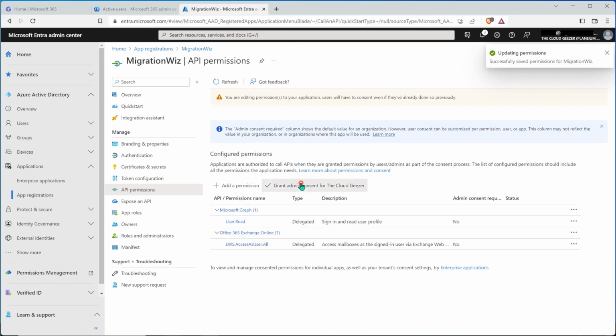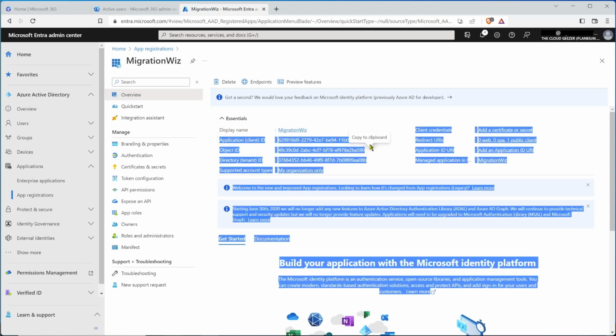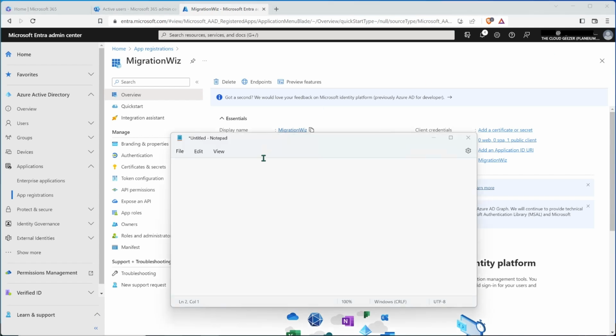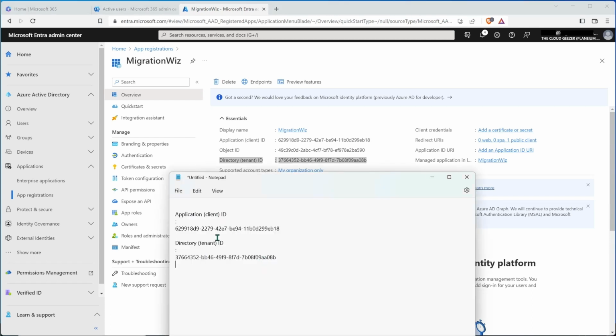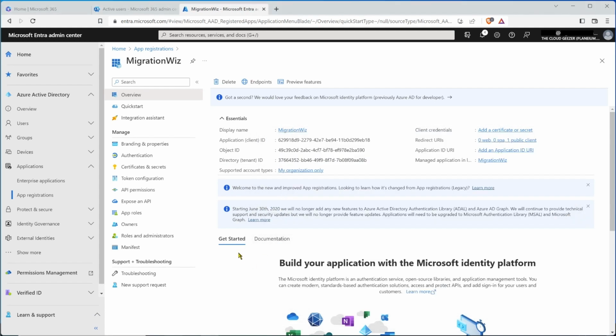Now we will just go and grant admin consent, and that will give that, and really that is everything successful. I'm going to jump back to the overview because we need to copy out these items. So I'm going to grab the client ID as a whole thing here. Paste that into Notepad, and I'm going to grab the directory ID as well. Grab that too. We'll keep that for a little later on. We'll need that in the advanced options in the MigrationWiz project setup.